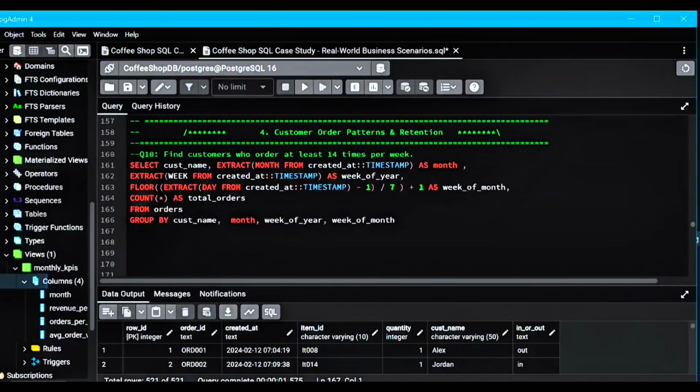Now count star we cannot use it in where clause, so for that we will use a having clause. Whenever you have a situation where you have to use filter on an aggregate function, then you have to use it in having clause. Well, so having count star is greater than equal to 14. This will keep only the groups where that customer placed 14 or more orders in that week. And finally, order by total orders in ascending. This will sort from lowest to highest, so you will see 14 orders weeks first, then 15, then 16, and so on.